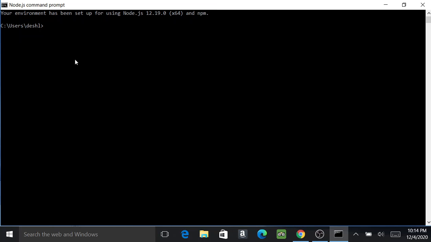I just need to create one folder. So I'm making a folder. Let's see, cd desktop and mkdir. This is the command to make a folder. I'll name it YouTube db, enter, and then cd.